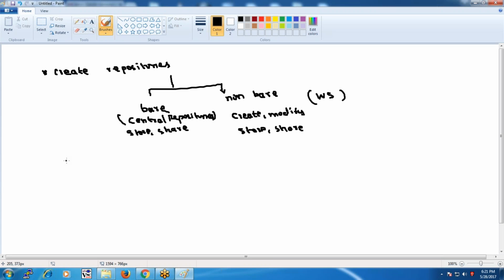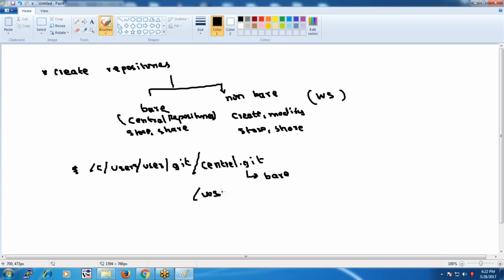What we did yesterday in our session, we created a repository under a working directory. Under this directory C, we have a folder called user, under which we created a Git folder. Under the Git folder, we created central.git. This repository has been created as a bare repository. Also, we have created a workspace. How has this workspace been created? From this central repository, by cloning the central repository.